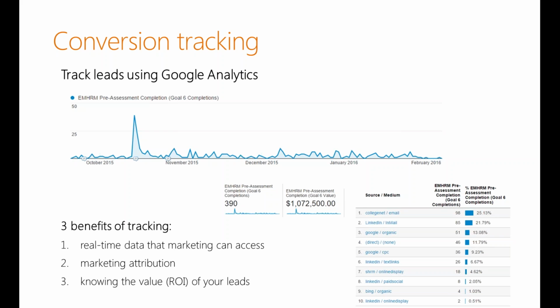But essentially, the key to this is, we talked about leads and key performance indicators. Those need to be tracked. Those need to have conversion tracking for that real-time data. Google Analytics, or your institution's web data, becomes really the key dashboard for your marketing team to know how they're doing in real time. Now, there are 2 other key things here, and I have the 3 benefits of tracking listed down there.